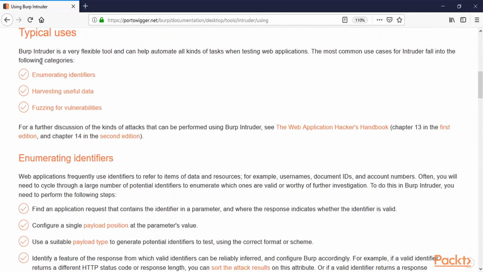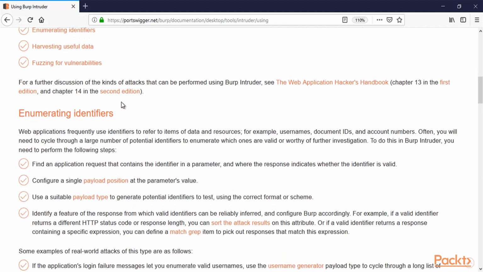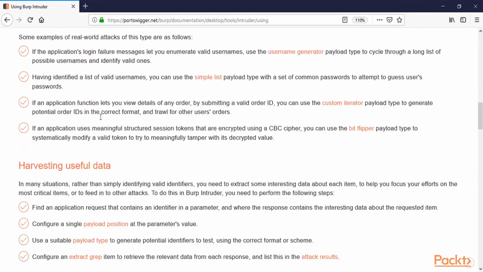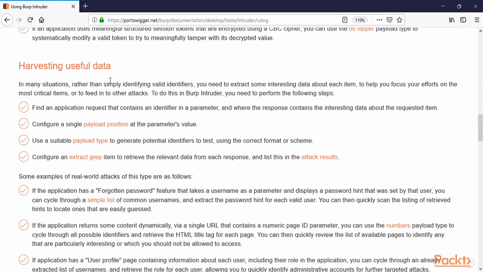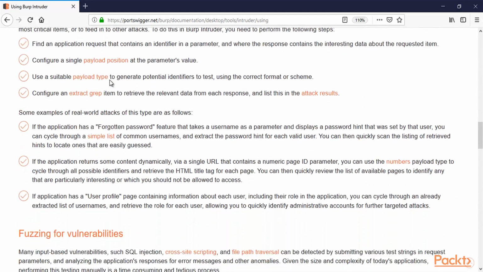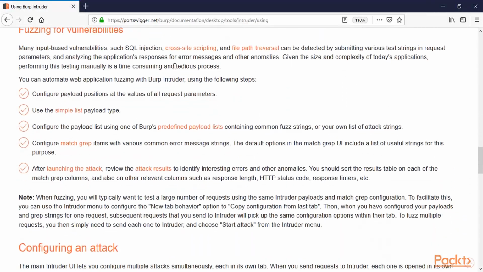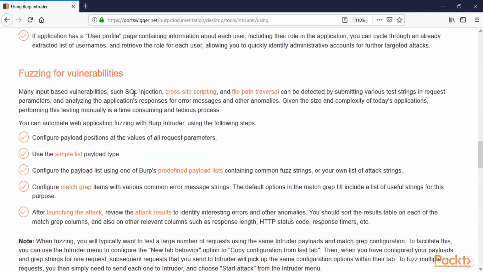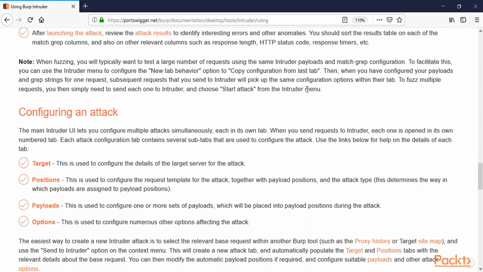What are the typical uses? Burp Intruder is a very flexible tool and can help automate all kinds of tasks when testing web applications. These are the categories here: enumerating identifiers, harvesting useful data, and fuzzing for vulnerabilities or attacks. These are the options available here that you can use to gather information about the data. With fuzzing, you can gather information about vulnerabilities like SQL injection, cross-site scripting, file path traversal, etc.